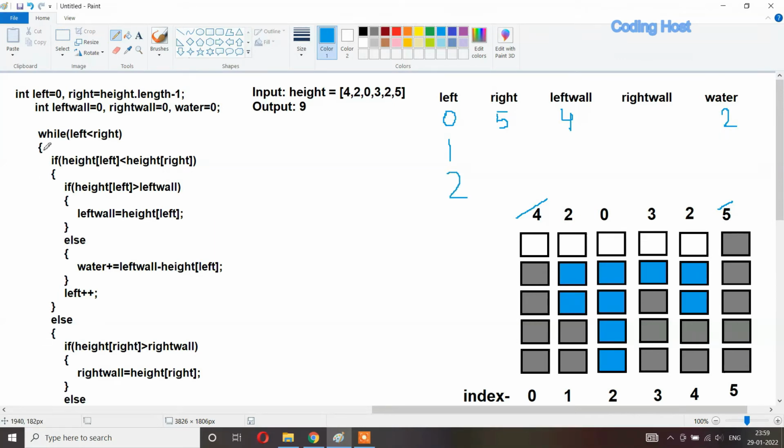After that this while loop will again check if left is less than right. Left is 2, right is 5. At index 2 we have 0, and at index 5 we still have 5. So this if condition is right, because 0 is less than 5, then it will go in this next if statement. It will check if this element is larger than this left wall. In the left wall we have 4 and this element is 0. So no, this if condition is false, and in the else condition it will do water plus equal to left wall minus height of left.